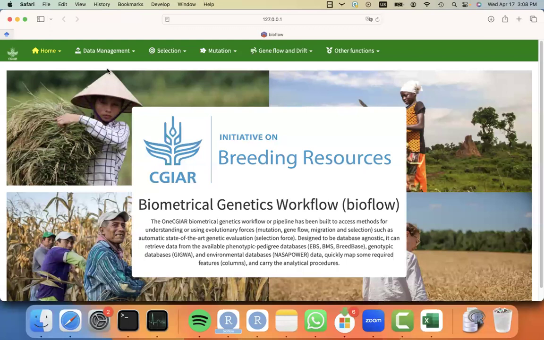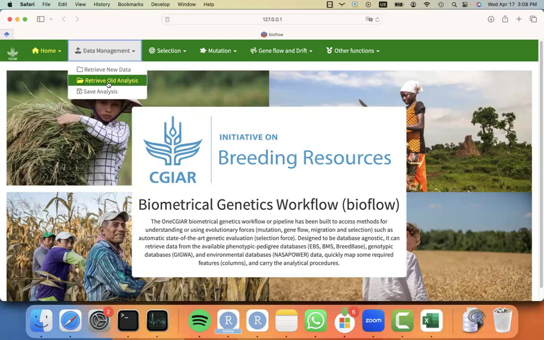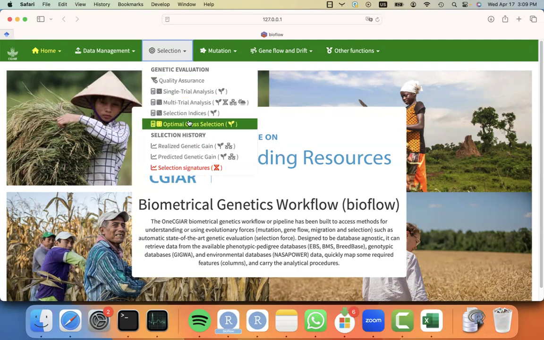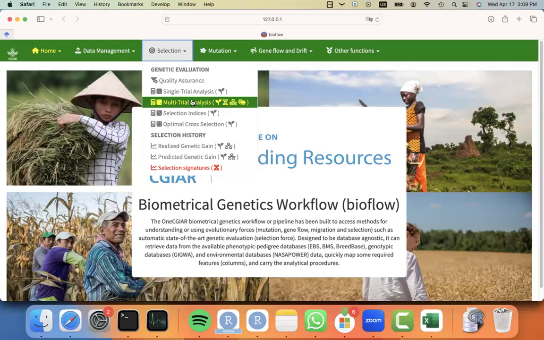In the past, we have shown you how to use the data management options of Bioflow to retrieve data for new or old analysis. And also, we have shown you in other videos how to use the single trial indices and OCS under the genetic evaluation section. But the focus of this module is going to be on how to calculate realized genetic gain under the selection history section. This is particularly useful when your organization wants to come up with some metrics to evaluate the performance of the breeding programs after several years or generations.